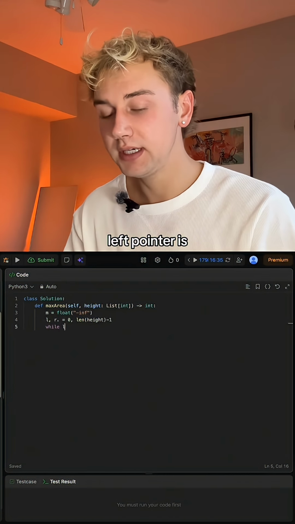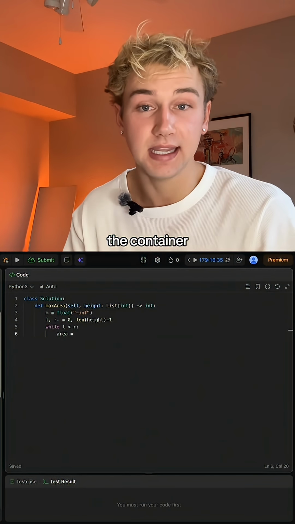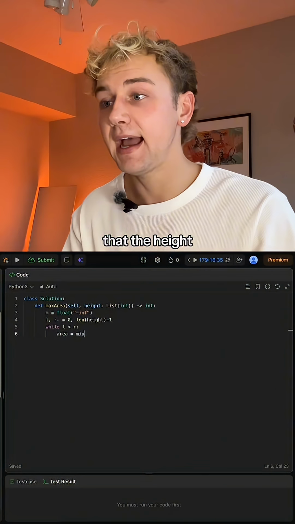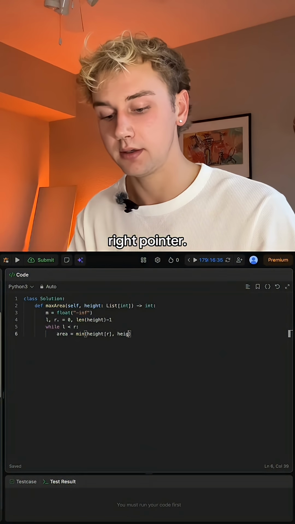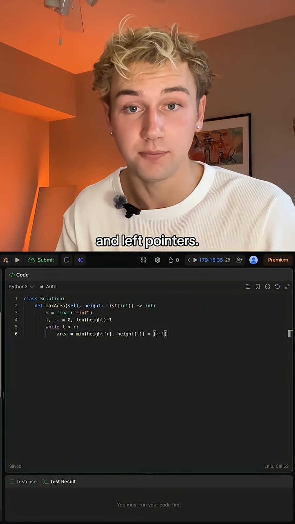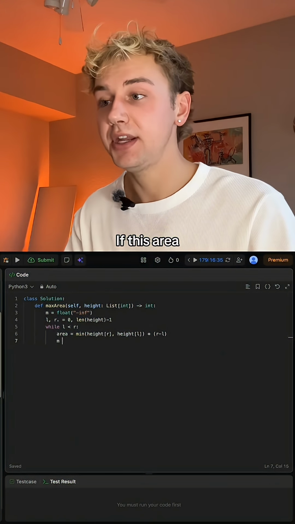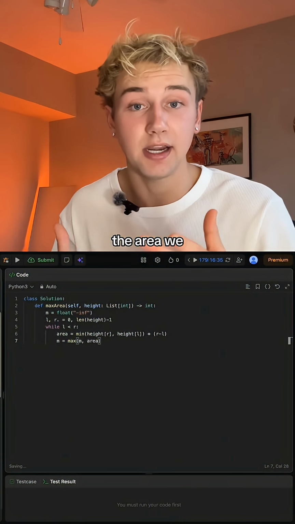Then while our left pointer is less than our right pointer, for each iteration, we're going to find the area of the container that is created by our left and right pointers. Remember from before that the height of our container is determined by the minimum of our left and right pointer. And then the width of our container is just given by the distance between our right and left pointers. This is the area of the current container that our pointers are pointing to. If this area is bigger than our current max, we're just going to update our max variable by getting the max between the current max and the area we just calculated.